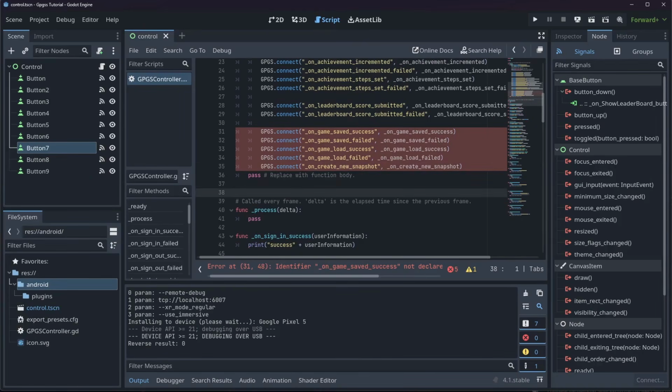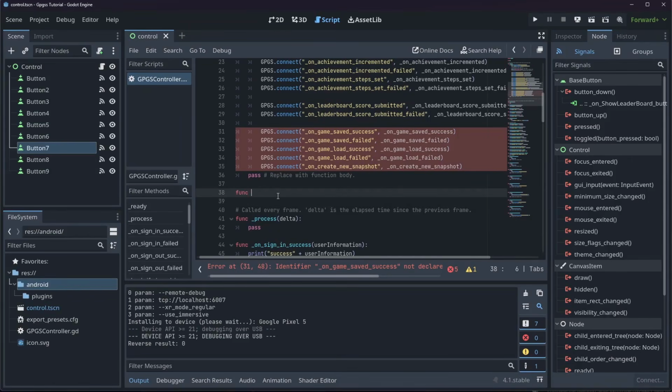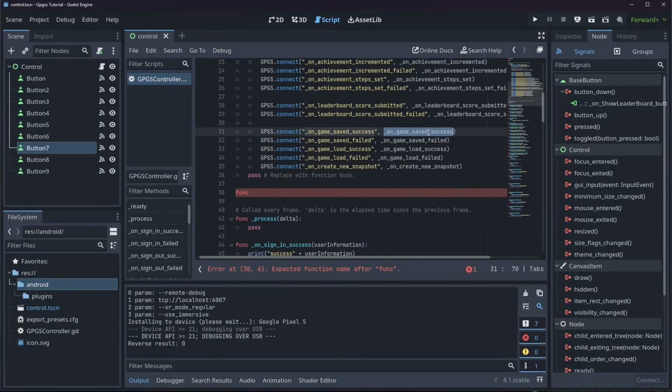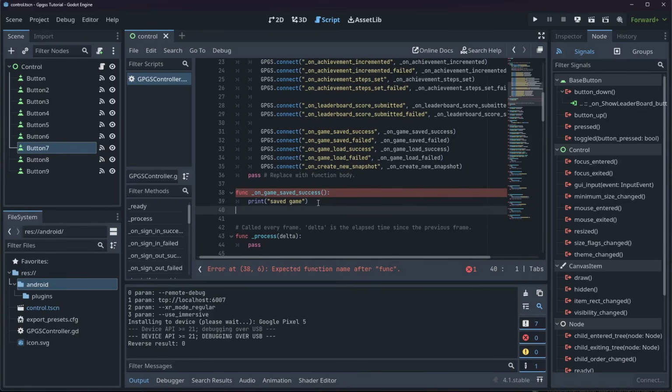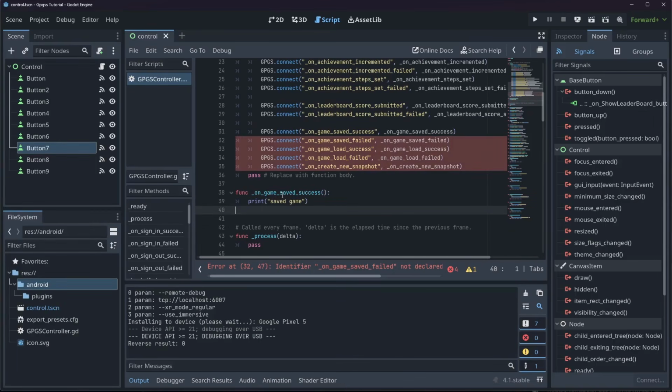Now we're going to need to make our functions for this. So that should be relatively simple. So first things first, func on game save success. It doesn't pass anything in. We could just say print save game. Usually you would tell the user that something successfully saved. So you would have like a pop-up or something that says game has been saved successfully. Usually that's what you would use this for.